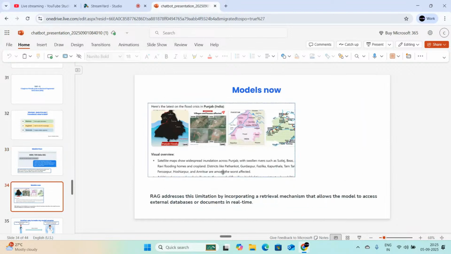But now, as you are able to see, when you ask for the latest information, like I asked what are the recent updates on the flood crisis in Punjab, it has given me everything regarding it. So what has changed now? The limitation of the training part. Earlier we just trained the model and it was ready to go, but it was not enough because information keeps adding, the world keeps updating. So that is why the models have updated themselves with the help of RAG.